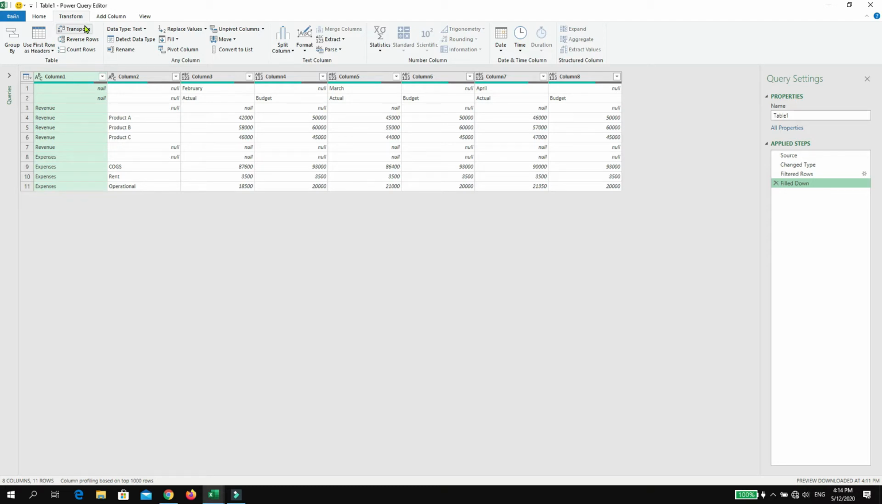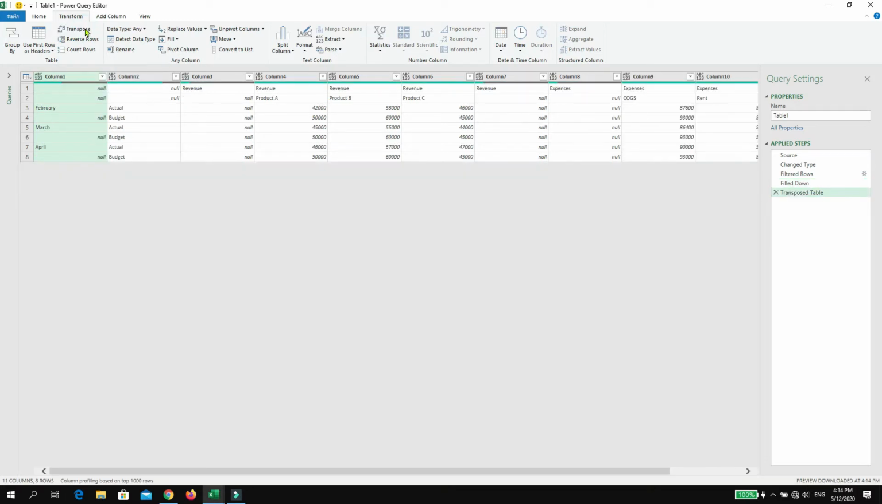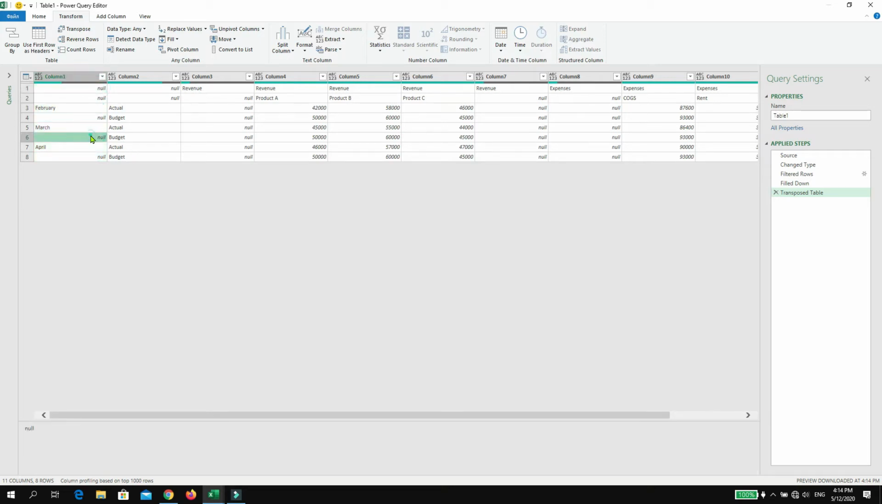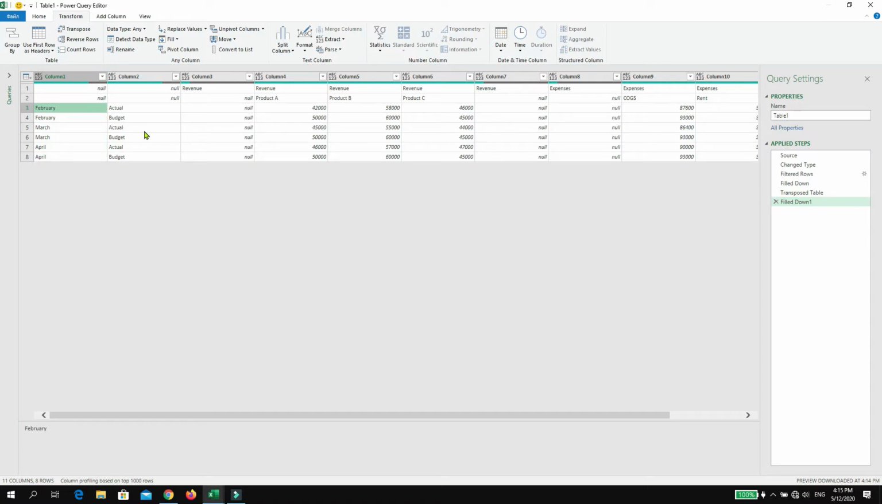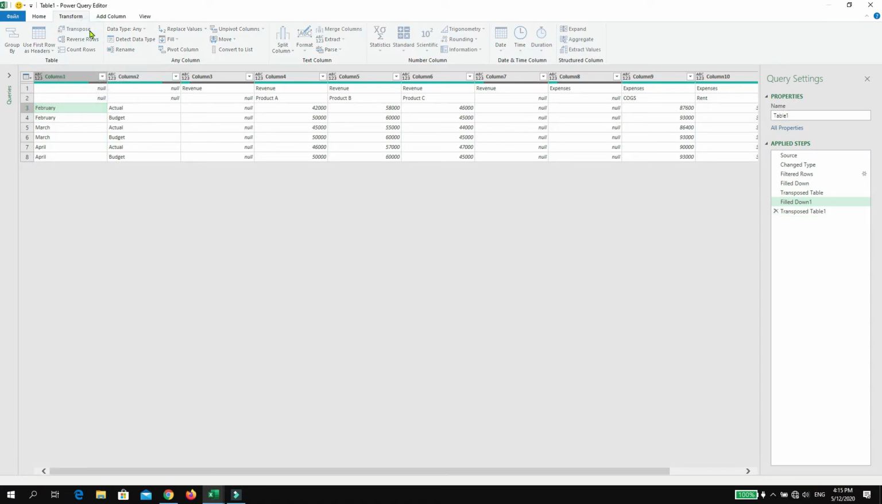So this is what I'm going to do. I am going to go under the Transform tab, find Transpose, and my table changes. The next thing I gotta do is I need to fill these up, these null values missing here. So I do the same thing I did previously. I find the fill button and then I click down. After I filled the names of month in the first column, I will move the table back. For that, I will transpose it again.